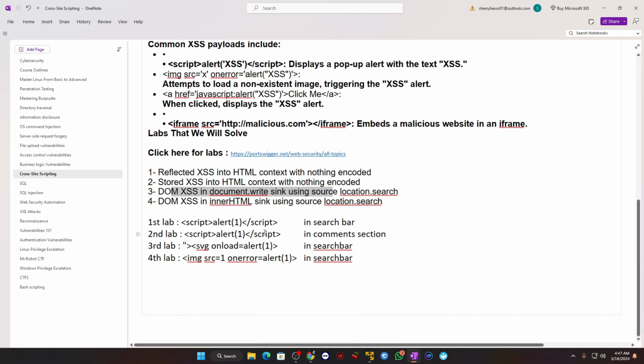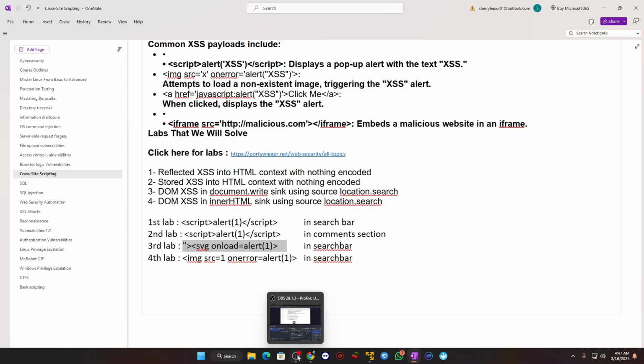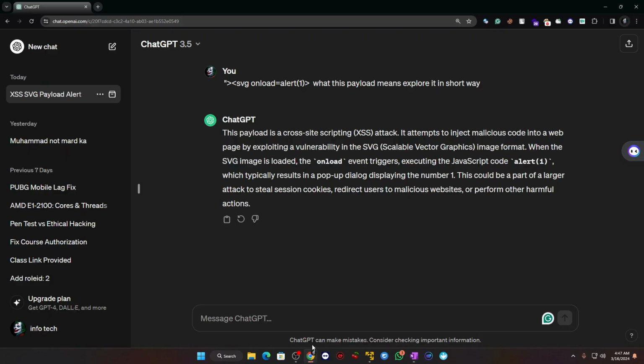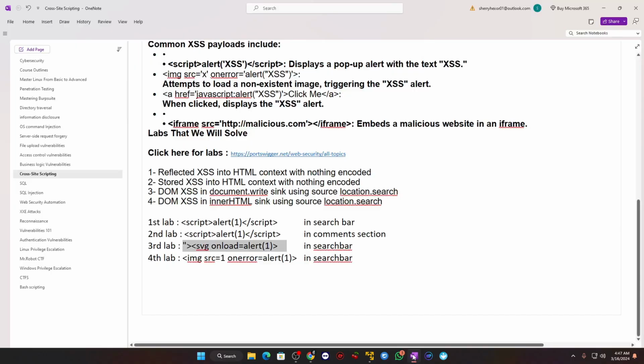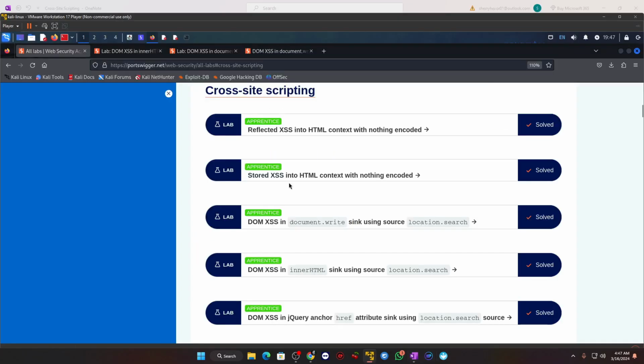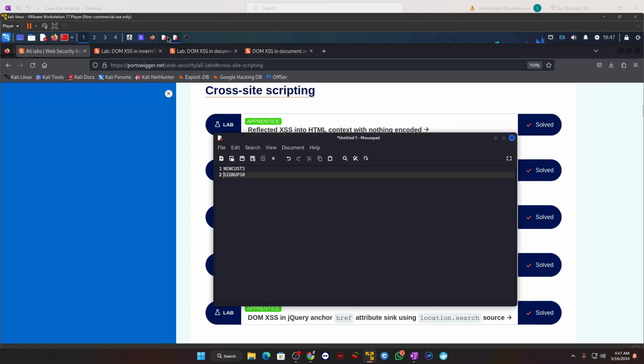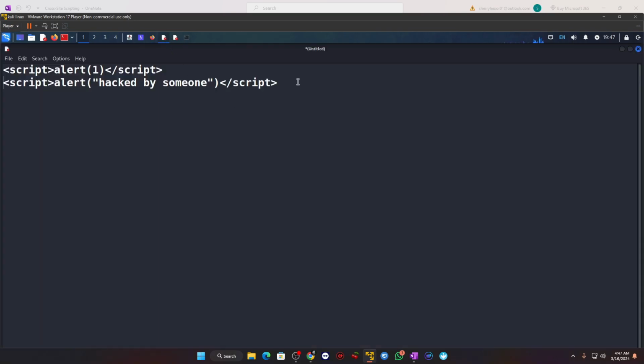So I'm going to use the third payload as I have already written. You will get these payloads in the resource section, so don't worry. If I type this kind of payload, you can just give it a try. Open the notes, not this one. So yeah, this one. You can just type this kind of payload.